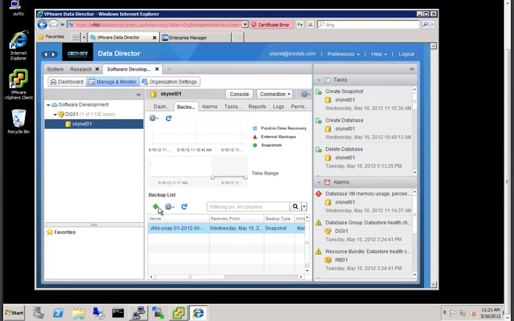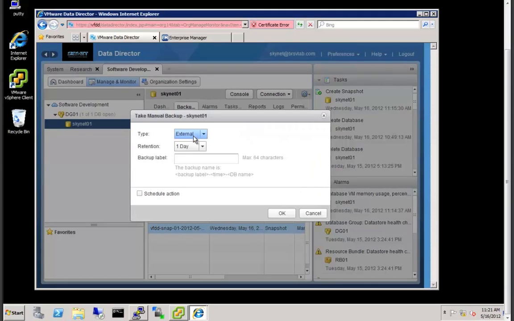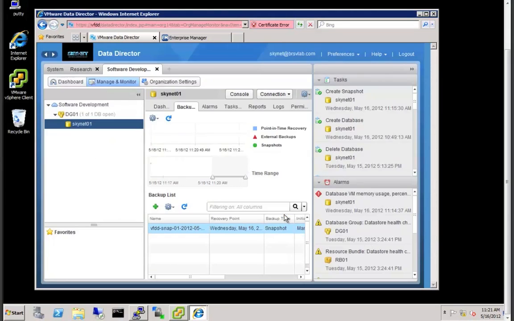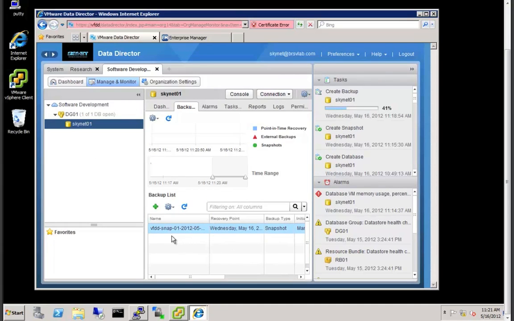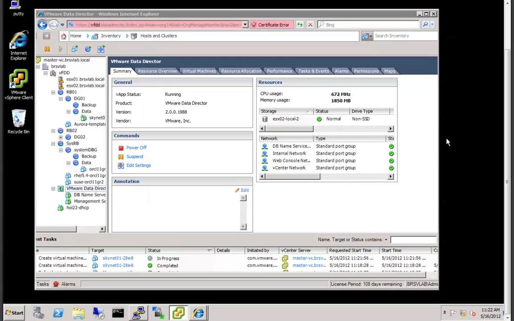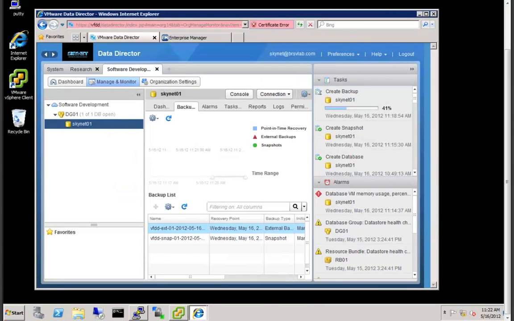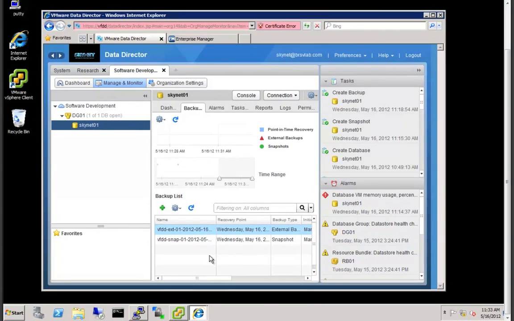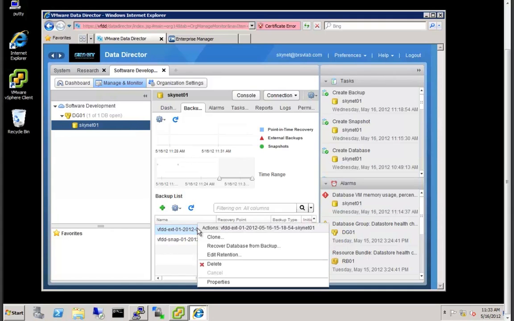But the other thing that we really want to highlight here is that it's possible via the cloud consumption framework that vFabric Data Director does to create full backups as well. So what we've done here is we've triggered an external backup, and this integrates again with RMAN, so you've got a nice consistent point-in-time backup. But what it's doing is creating a full external backup to tape, quote unquote.